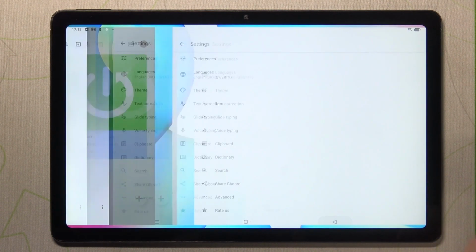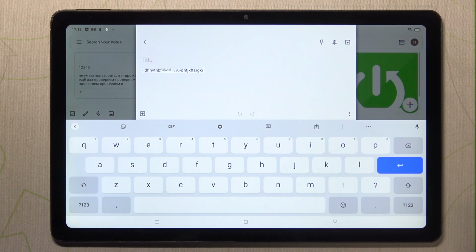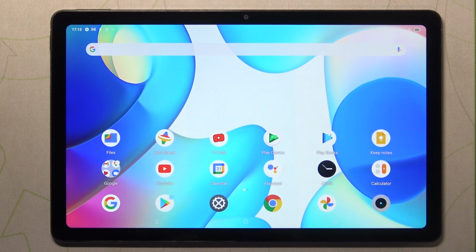And after getting back to the keyboard, you can see that first of all, the spacebar is empty and we cannot see the globe icon. So actually, this is it. This is how to change the keyboard language in your REALME Pad.